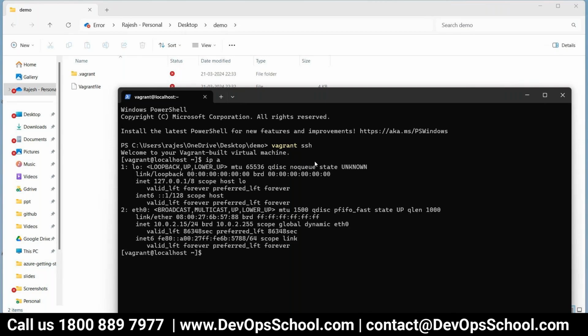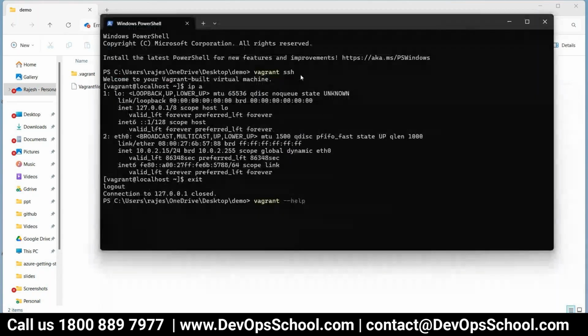See, inside the VM, that's the IP address, NAT network. You can change the network to bridge. Yesterday I taught you. Okay, so what to do? Work is done, completed. And then here Vagrant hyphen help: shut down and remove, suspend and remove. These are the commands you need to run. So work is completed, and now what to do?